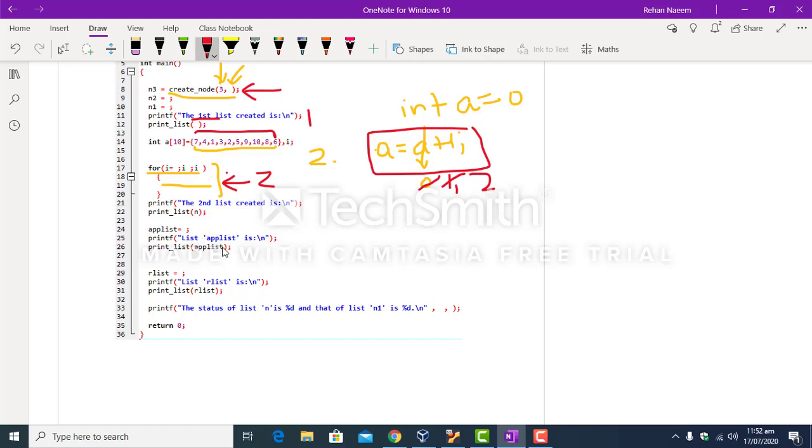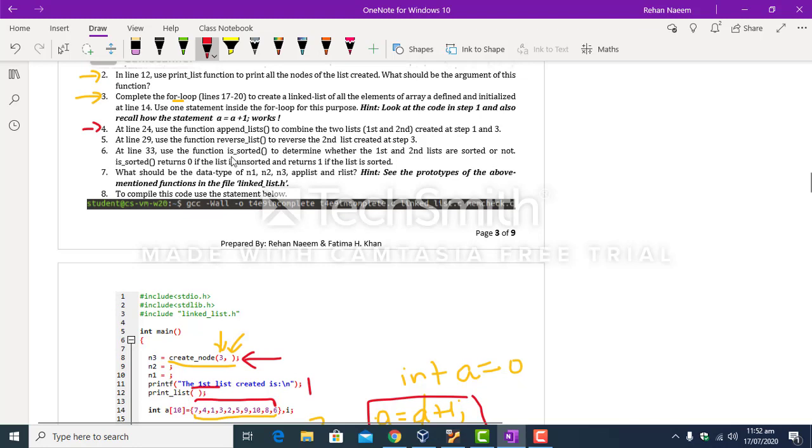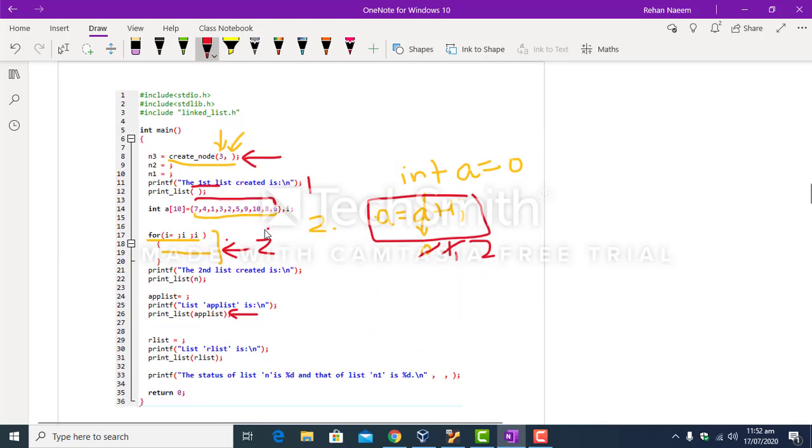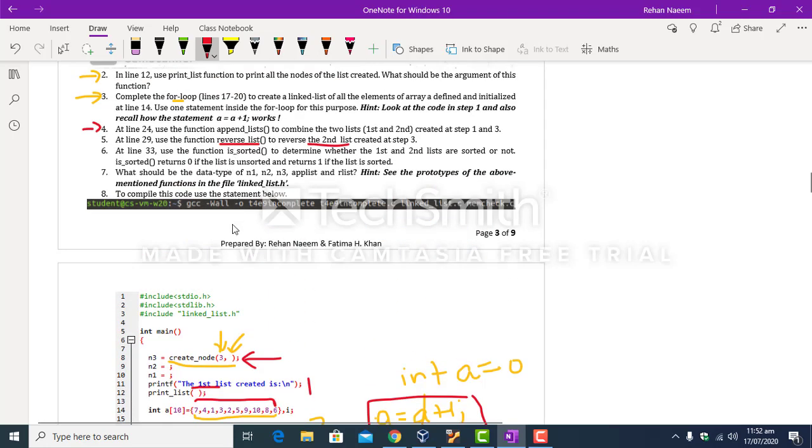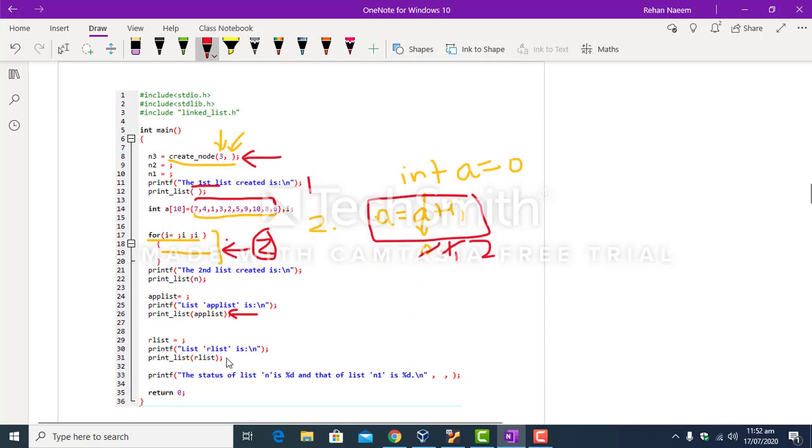And after combining the list, you have to print the list, and that has already been done for you. Okay, now in the next step you have to use the command reverse list to reverse the elements of the second list. So the second list which you have created using this for loop, all the elements of this list are to be reversed using this command reverse list, and after reversing them you have to print them right over here.